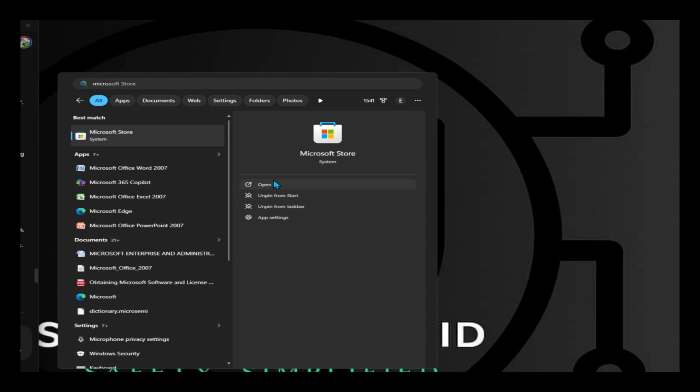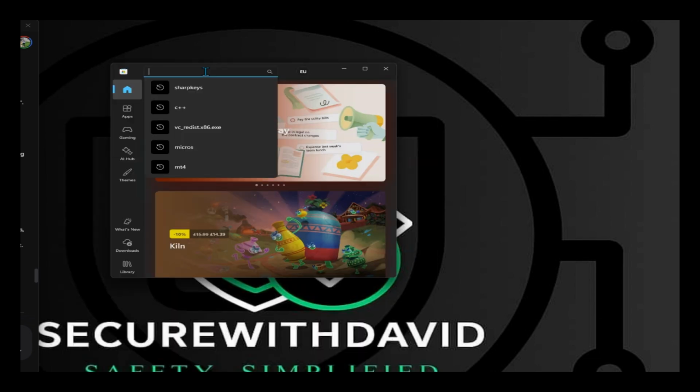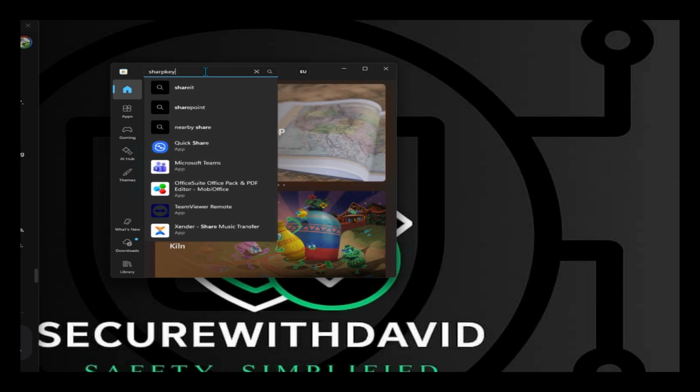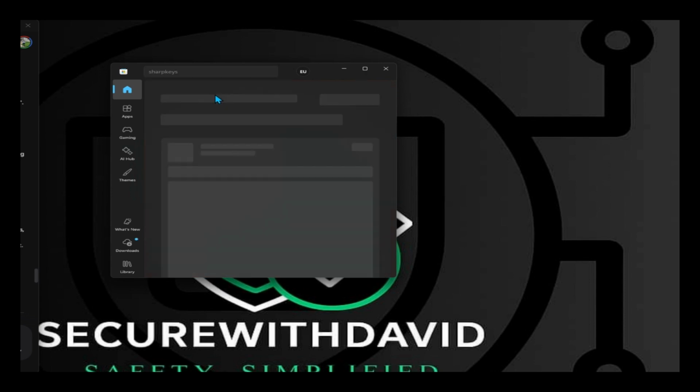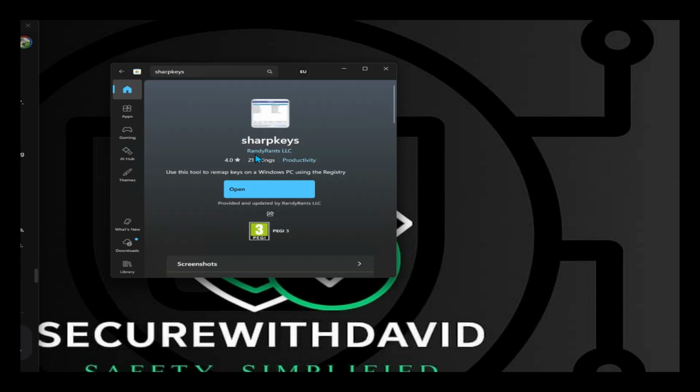Over here, you click open, and when it opens, you search for SharpKey by typing SharpKeys on the search bar and click on the search button. And after that, you install SharpKey. Make sure you go for SharpKeys that's produced by Randy Rand LLC. And once you're done with that, you click open.